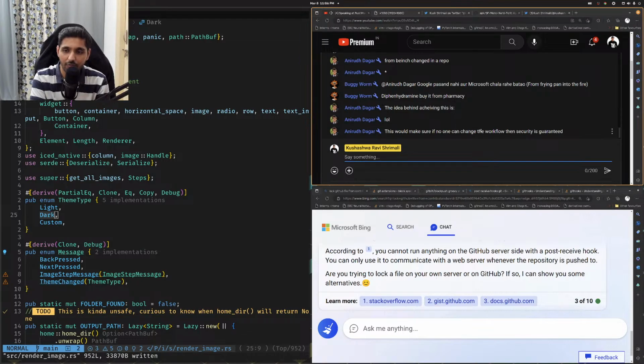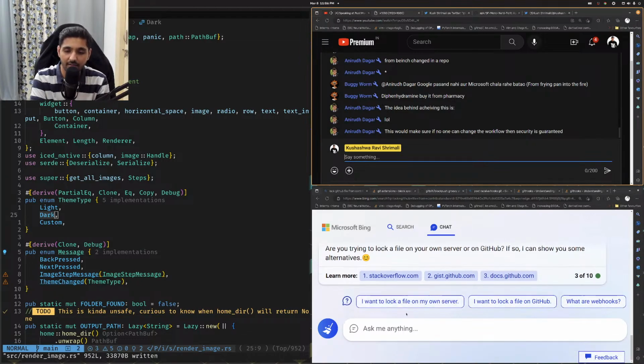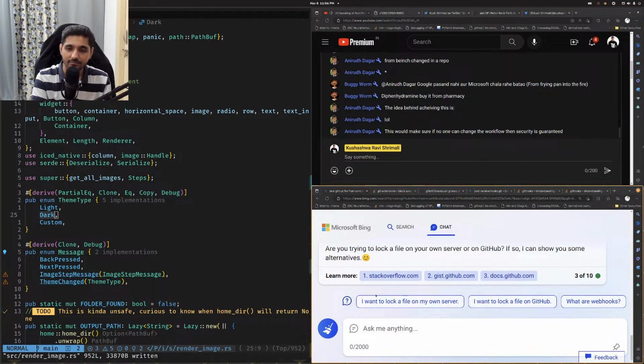Yeah, this would make sure that if no one can change the workflow, then security is guaranteed. Yes. Yeah. See?